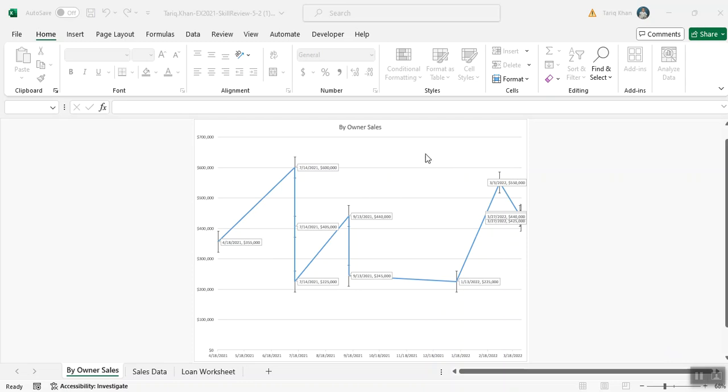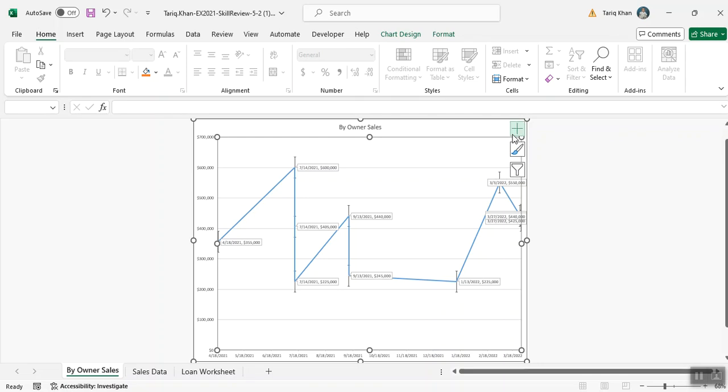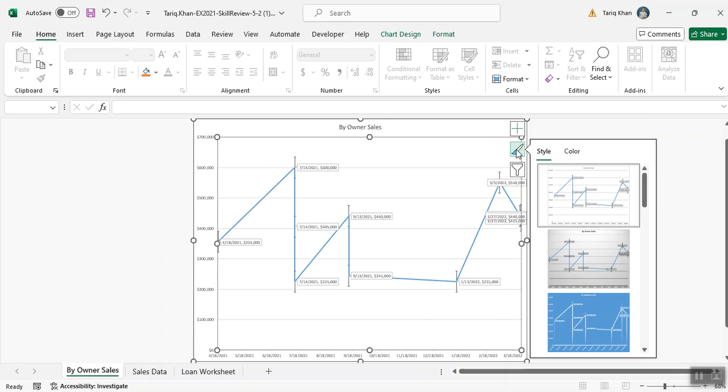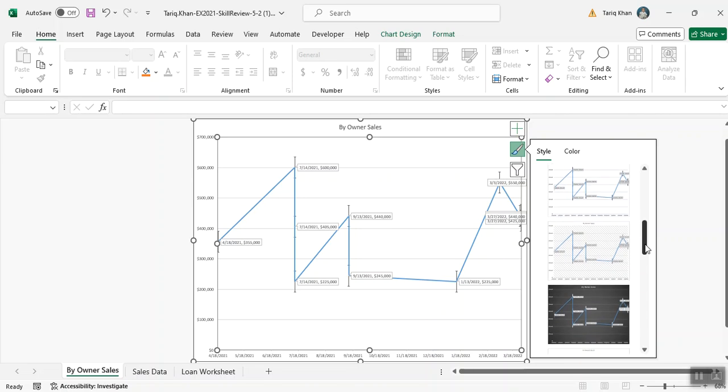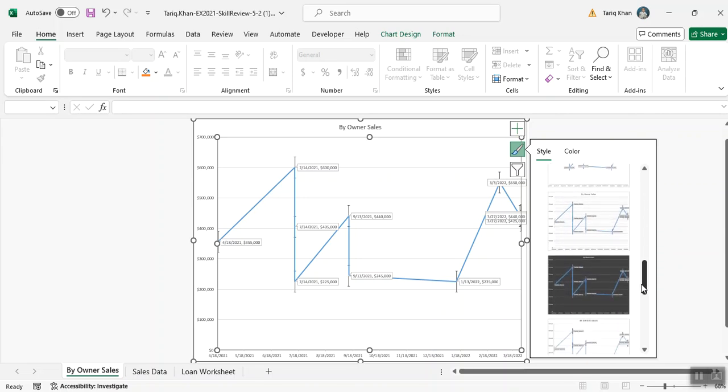How to change the graph and chart style? Click on your graph and you're able to see the second option is called chart styles. Click on the chart styles and choose style number 11. So 1, 2, 3, 4, 5, 6, 7, 8, 9, 10, 11.